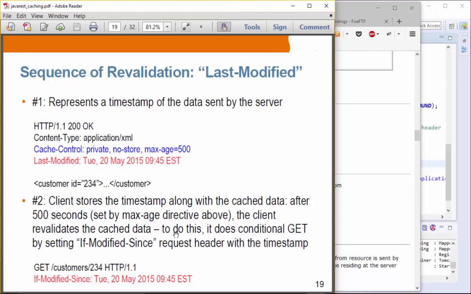the client wants to see whether the data is still valid or not. If it is valid, then it doesn't have to retrieve the data, right? That's basically what the client wants to do. So it will send a GET operation with If-Modified-Since, and the time is the same time that it received in the previous interaction. You see Last-Modified is Tuesday, 20 May 2015, 9:45 EST. So it's going to set that value in the If-Modified-Since request header.